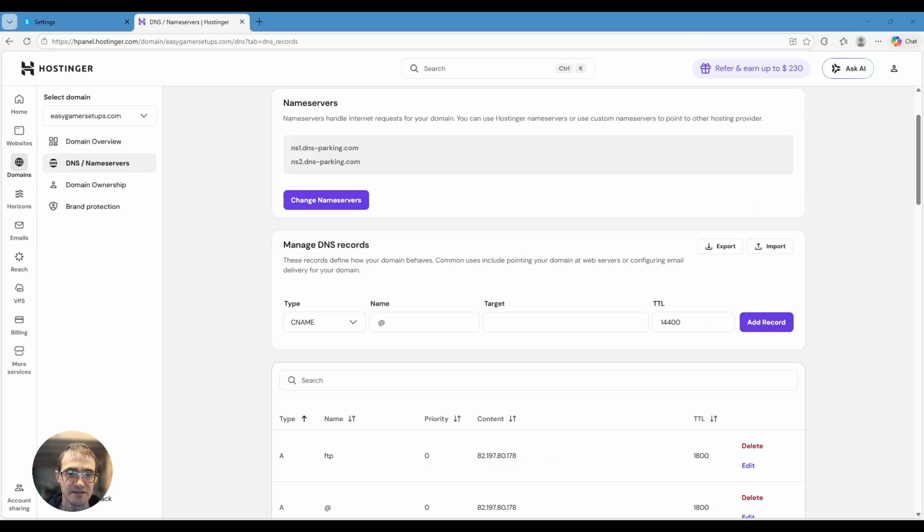For the second CNAME, the name field is different. Go back to your System I/O pop-up and look at the second row. The name column shows a long underscore string followed by your domain name. You only want the part before your domain name, so enter only the first string in the name field. Everything up to but not including the dot in your domain.